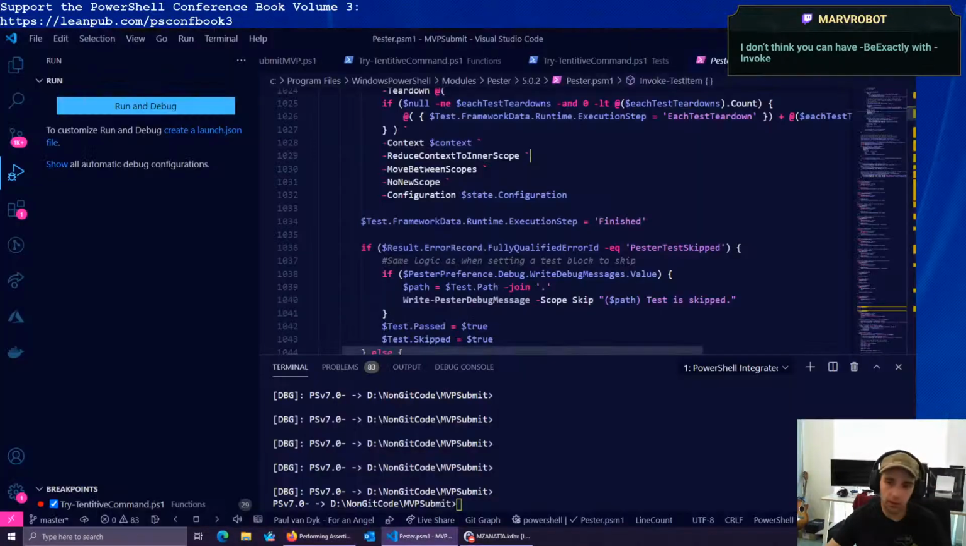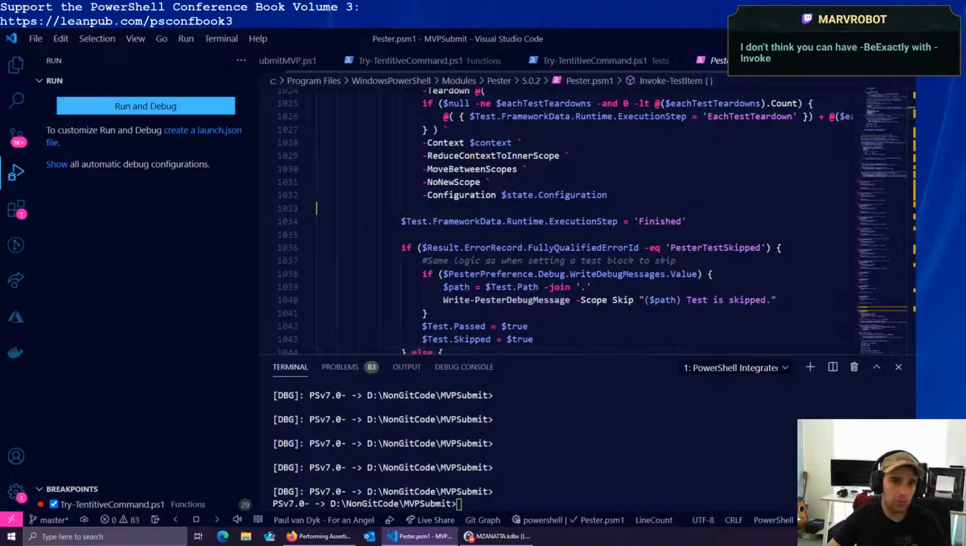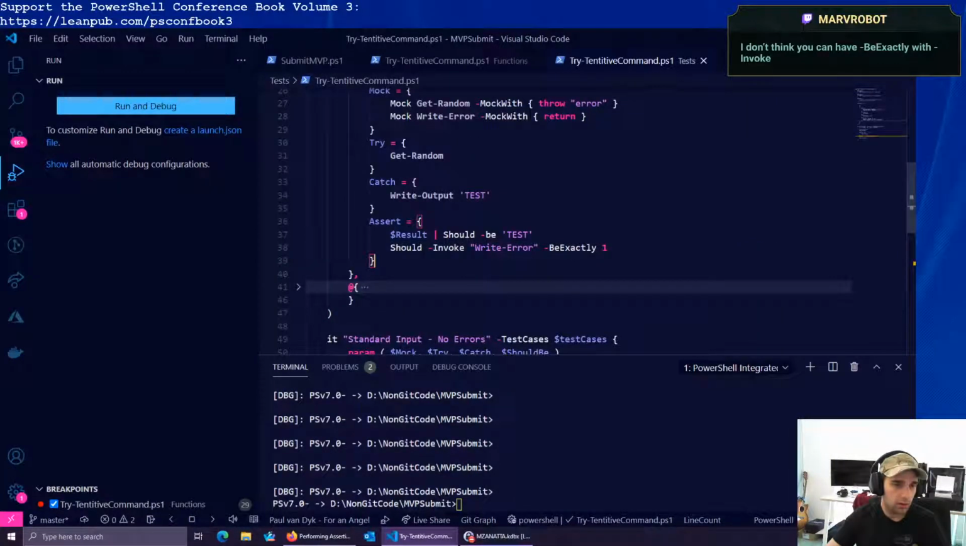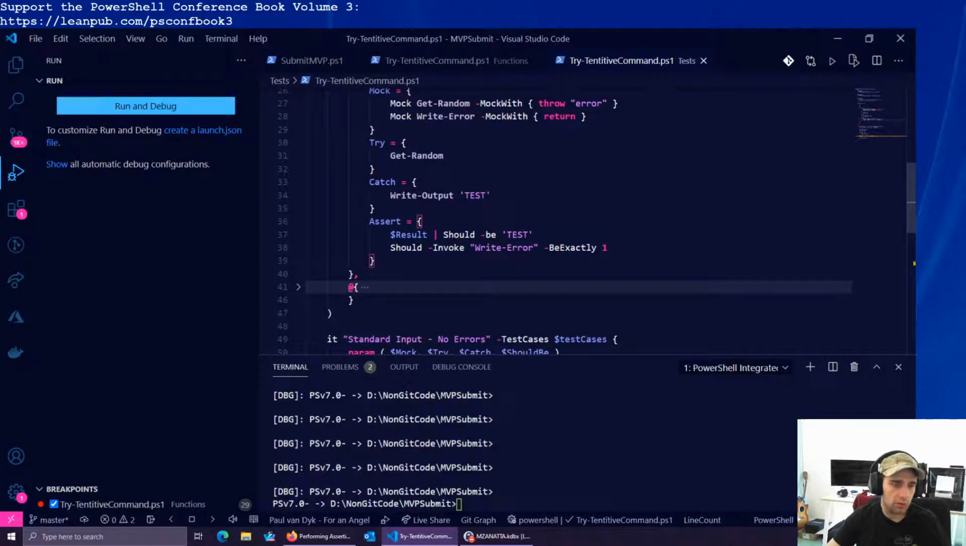Yeah, that's a problem. Okay, I just can't remember. I'm pretty sure that should be fine, right? Should invoke write error because we've mocked it. Return be exactly 1. That should be right. I don't think you have be exactly with invoke. I'm pretty sure, like, okay.